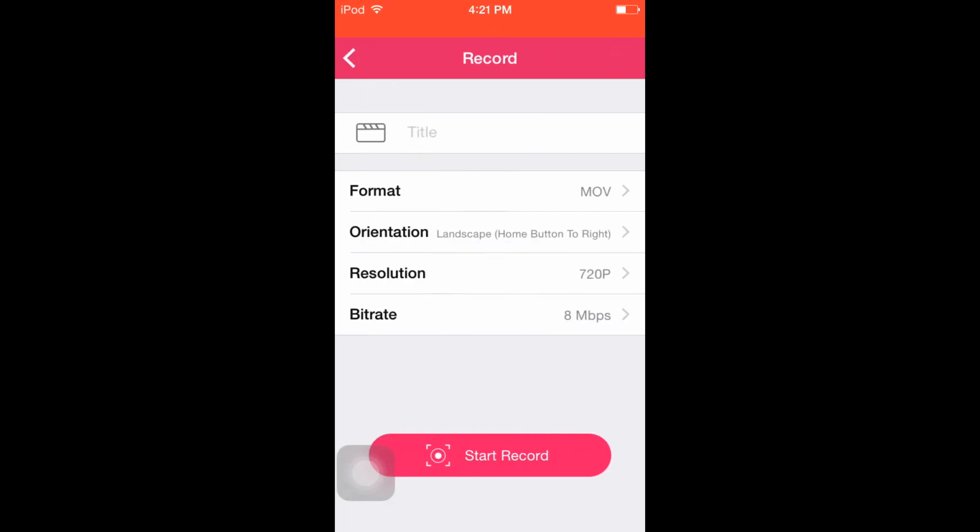This will allow you to type in a title. At the bottom of the title page, you will see another record button. Tap that to start recording.